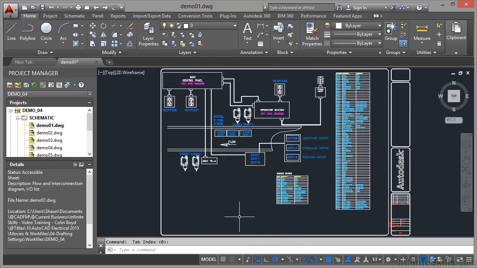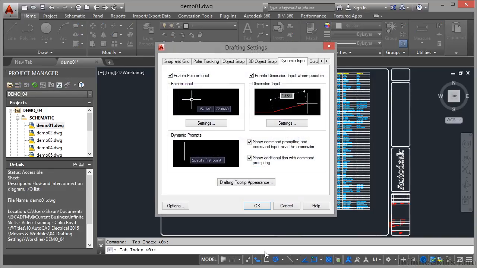Now what you can do is you can actually set your dynamic input settings. So let's have a look at that now by right-clicking, and I go to Dynamic Input Settings. Again, they're in the Drafting Settings dialog box underneath the Dynamic Input tab. Now I normally enable pointer input by ticking that one there and enable my dimension input where possible.